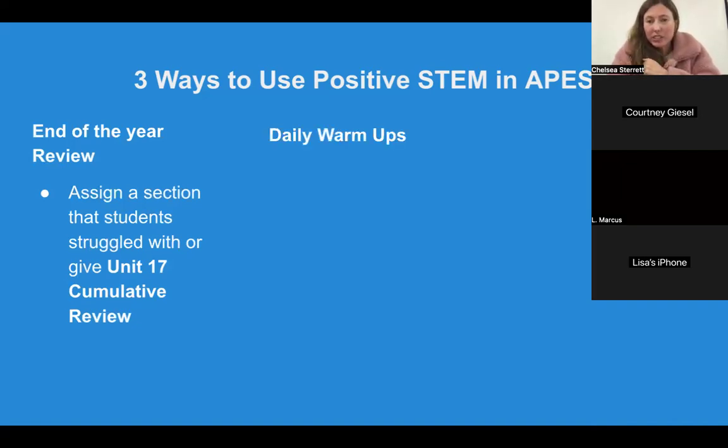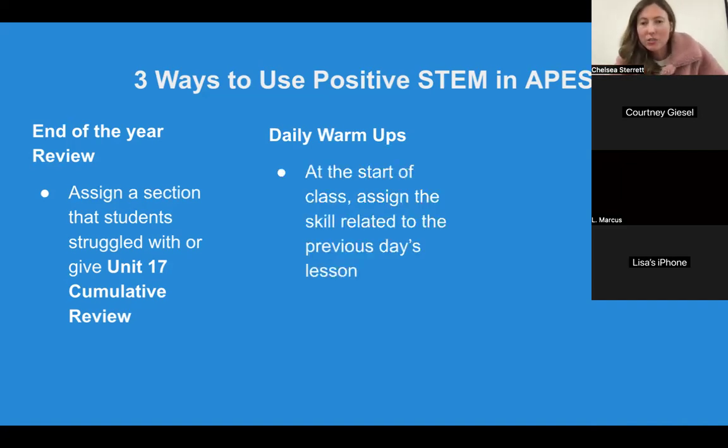You could also use it to assign daily warm-ups. And so actually, this is what Courtney has said she's used it for. You would assign it at the start of class, as kids come in, you'll give them a skill. For instance, if you're talking about, well, do you have the example that I'm going to do next? It's power and energy calculations. And you talked about power and energy overall the day before. Then when they come into class the next day, that's the activity that they're going to do.